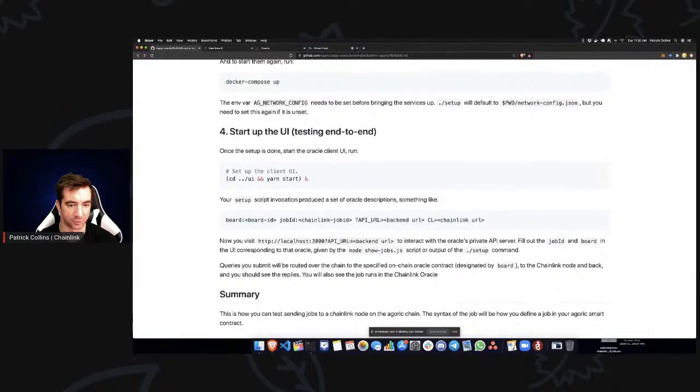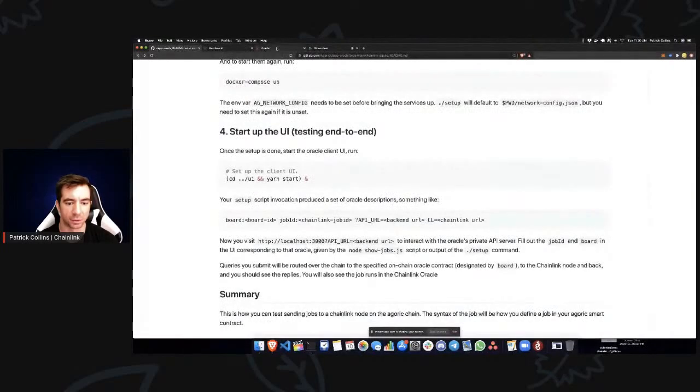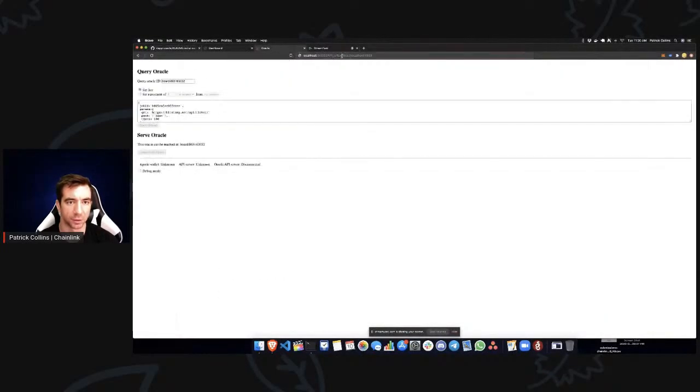Yeah, localhost 3000, API URL equals the backend API. Even though I know that that's the same thing. Am I typing it right? API URL equals backend API.